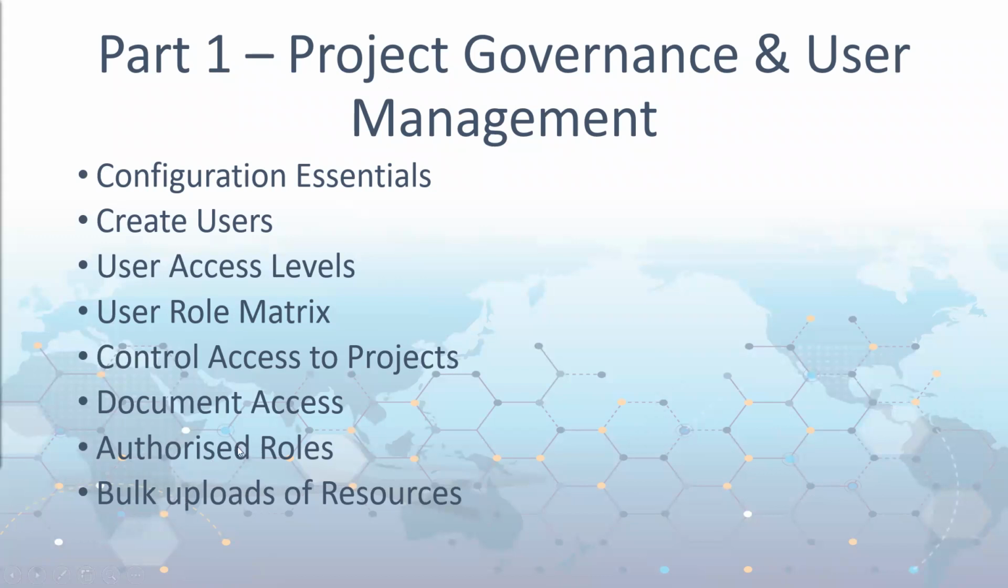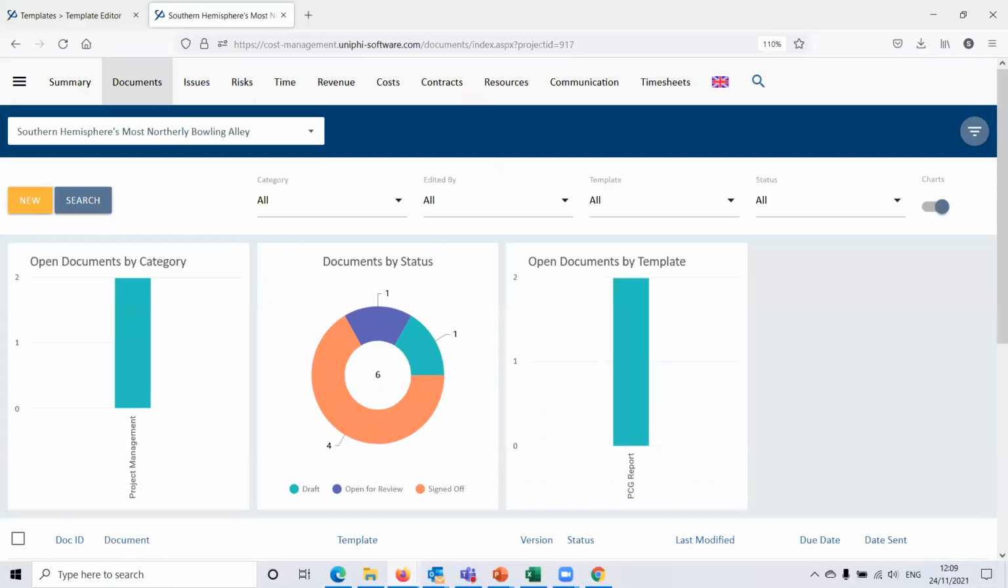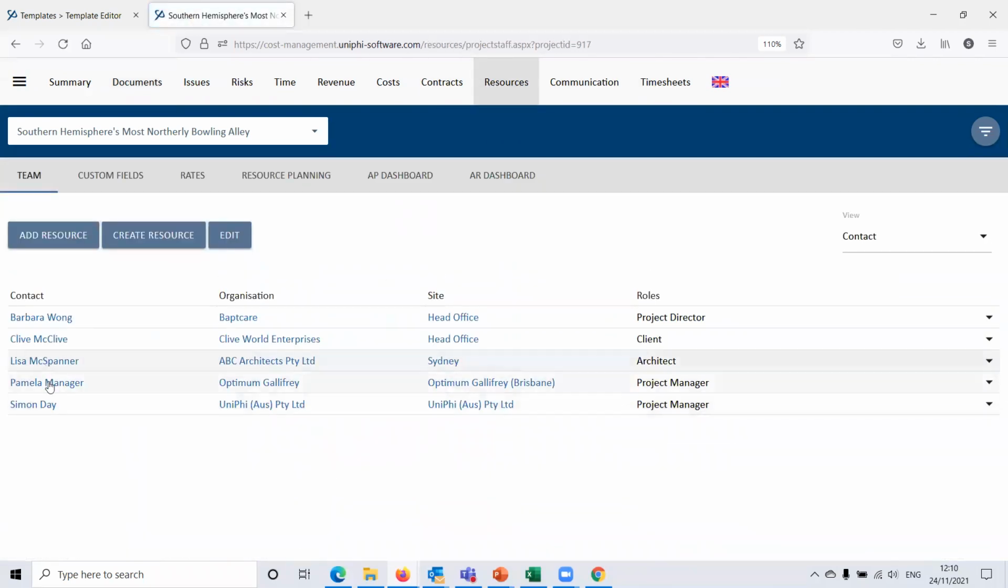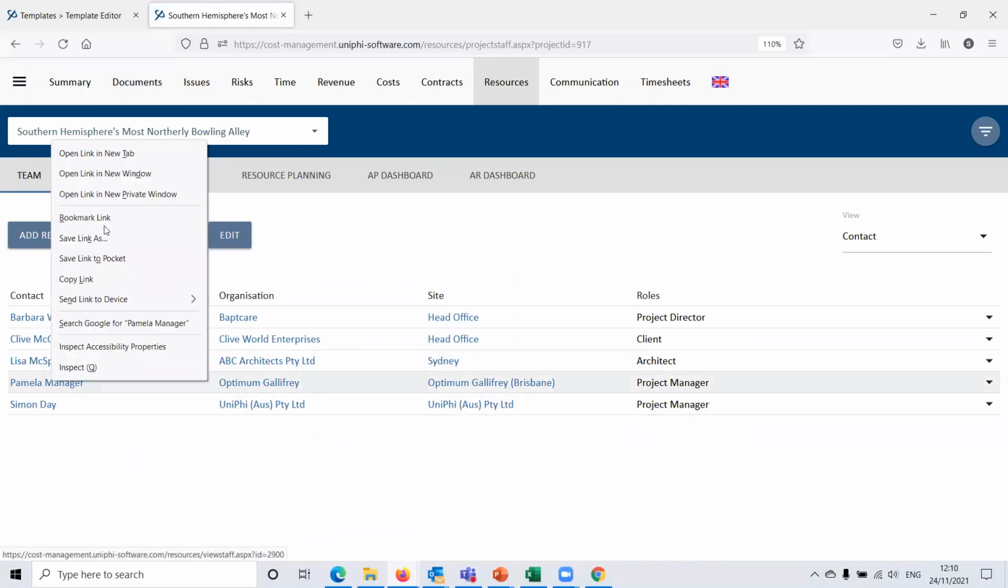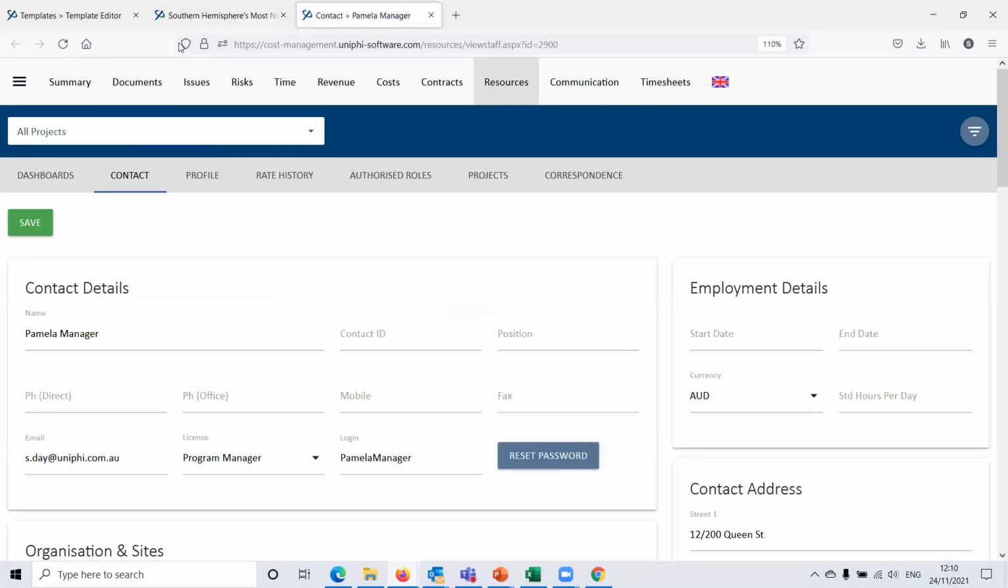So where are we up to now? So authorized roles. Okay. So there's further levels of nuance that you can add to this. If I go into the resources module here, I'm going to just right click and open Pamela's profile in a new tab. And you'll see here's Pamela's profile.